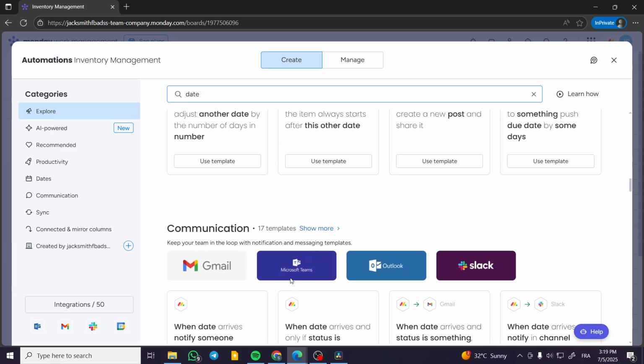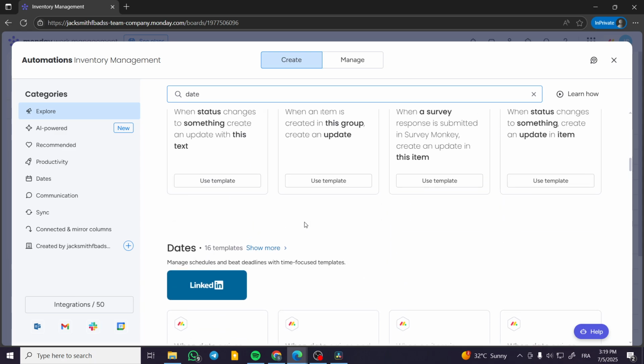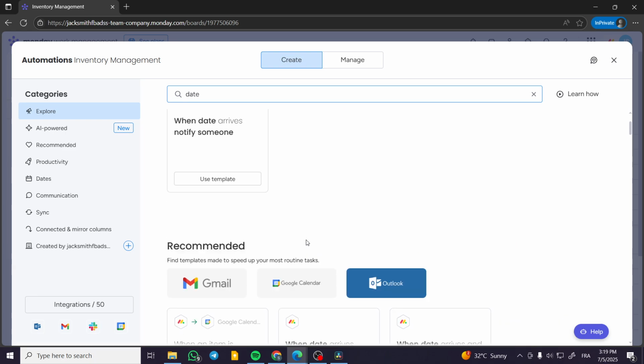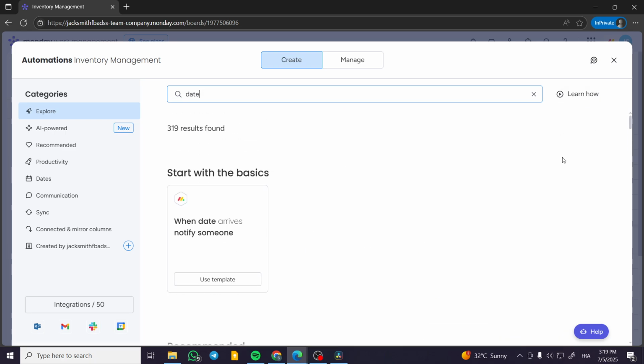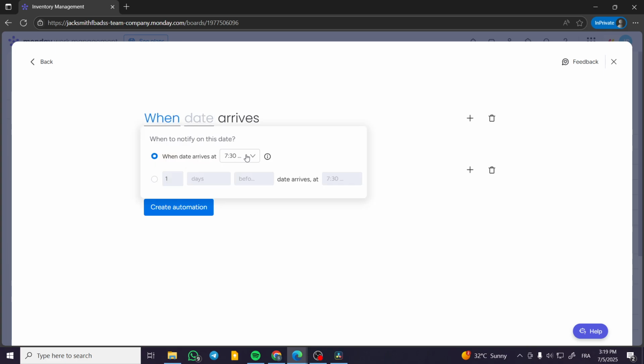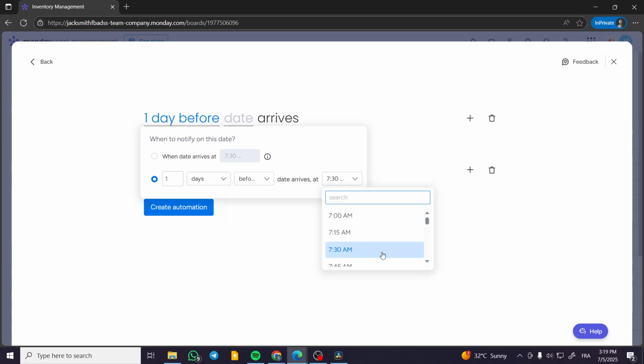Choose whatever automation you're going to use. You can go ahead and use multiple automations at the same time, and you're only going to connect the column to it. So I'm going to show you the column real quick. When date arrives, for example, I can go ahead and select a date or put a date before it, for example, one day before it arrives.